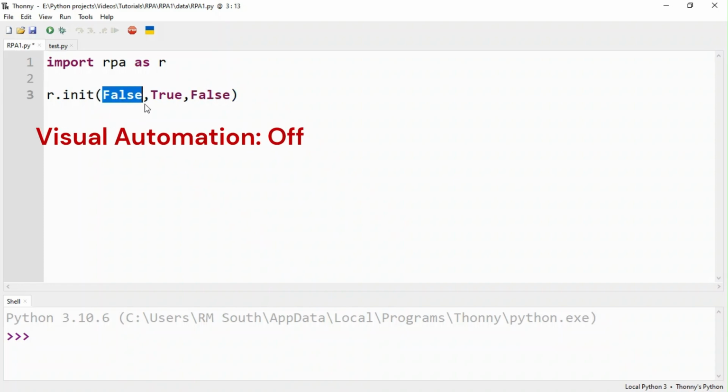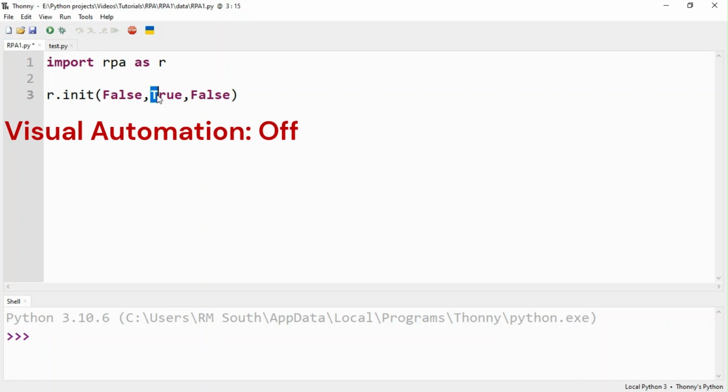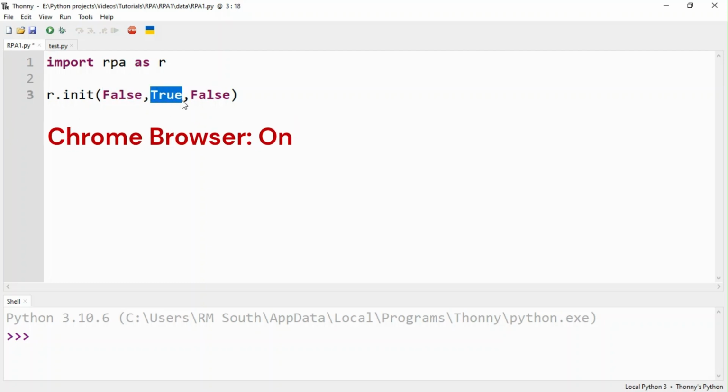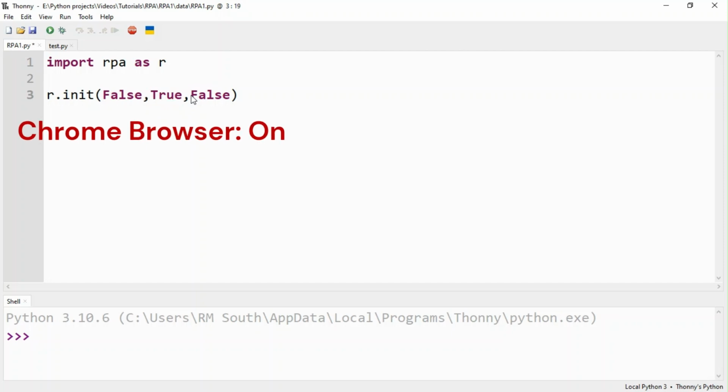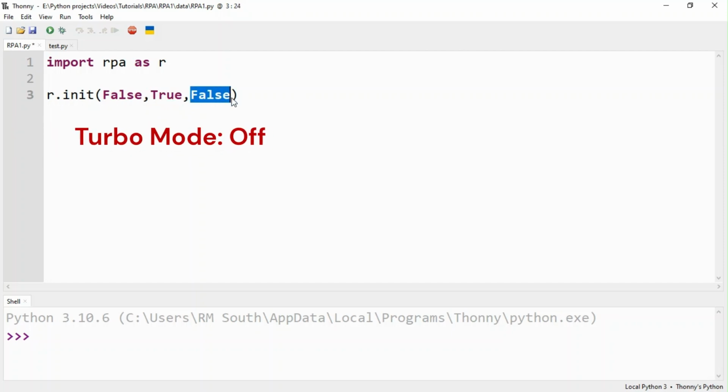The first parameter sets visual automation on or off. The second one opens Google Chrome or not, and the last one decides about starting turbo mode. Turbo mode enables you to run your script at a much faster speed. Pros and cons are there though.